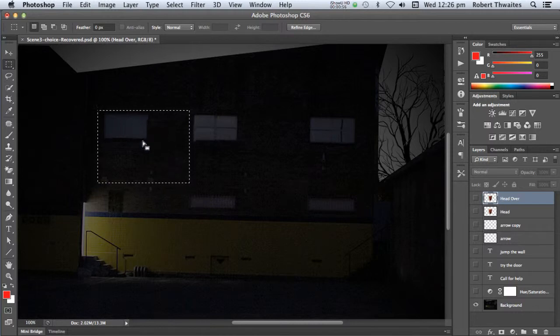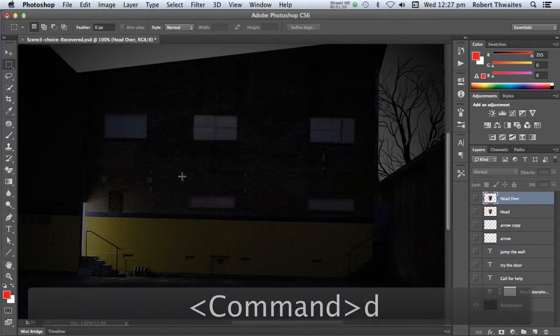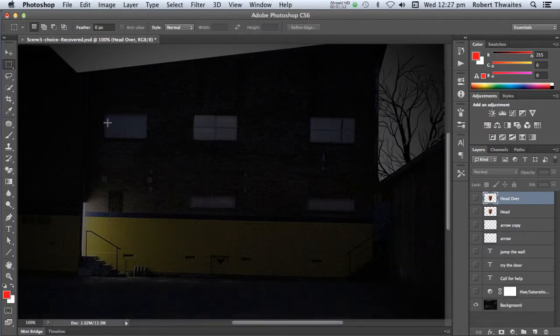If I want to get rid of that selection and try again, I can just click outside of it. The other way I can deselect something, this is the one that I use all the time, is Command D on the keyboard as your keyboard shortcut. Very useful. So let's make another selection.